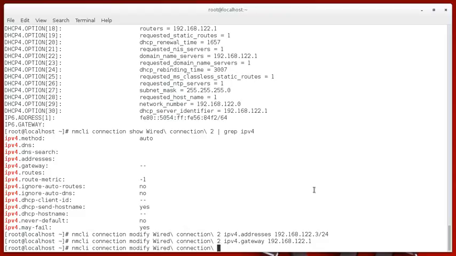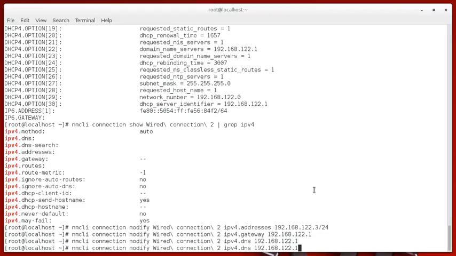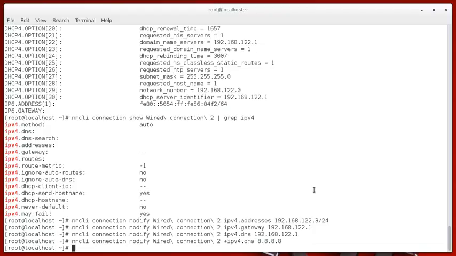And then I'm going to add my primary DNS server. Modify, and then the same thing, wire 2, IPv4 DNS, and then 192.168.122.1. Now to add a secondary DNS server, if I enter the same command and enter another DNS server, it's just going to override the primary. So to add a secondary, we use a plus, IPv4.DNS, and then let's try 8.8.8.8. Perfect. So far we have configured an IP address, a gateway, and a primary and a secondary DNS.